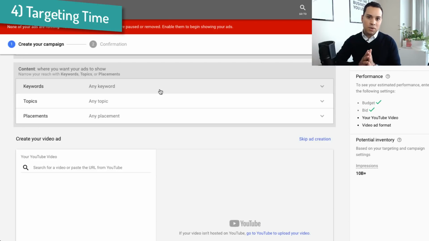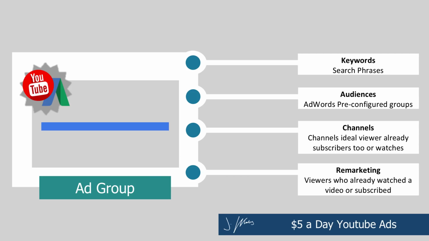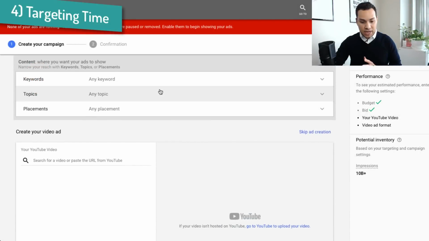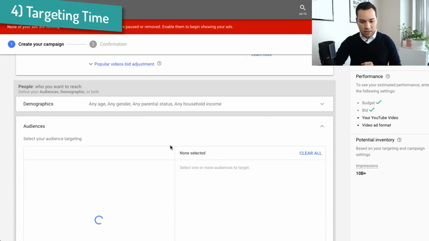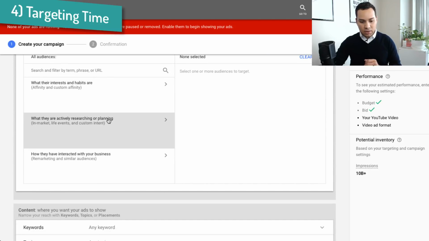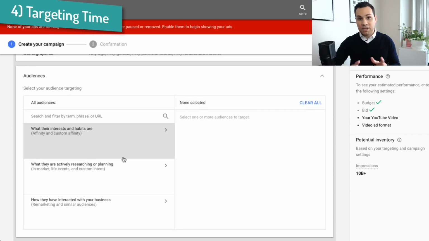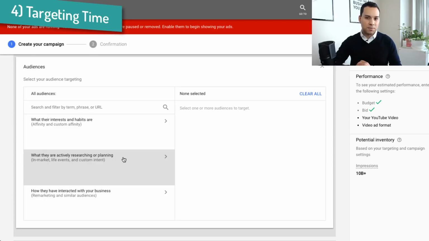Now, content, here's where we get into the targeting. So this is where you're going to be spending the majority of your time when it comes to figuring out what type of campaign is going to work to attract subscribers to your channel. So for this particular instance, we're actually going to be using audiences. So I'm going to click on audiences here. And you have a couple. You have in-market and affinity. Because we're looking for subscribers, we're going to do affinity. In-market is going to be more expensive because that's where all the people who are selling stuff are targeting, so the cost per view is going to be higher.